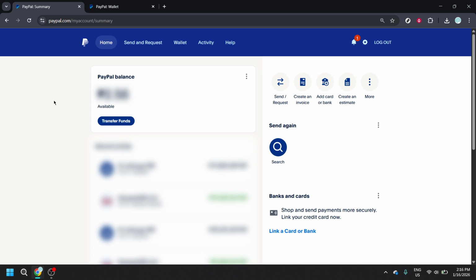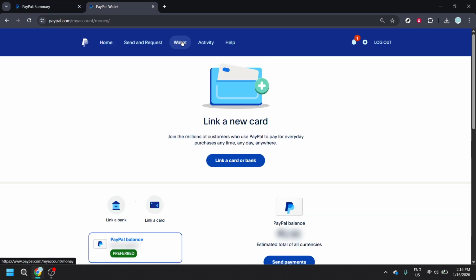Start by opening PayPal in your browser and signing into your account. From the main page, head to Wallet. Depending on your region, it may also appear as Money or Finances, but Wallet is the section where your balances, cards, and currencies live. Click it to open your account overview.